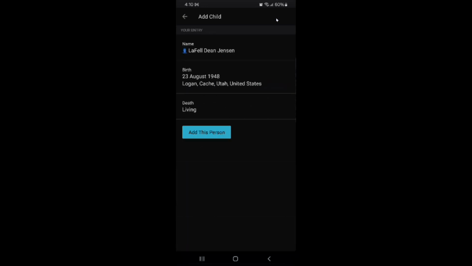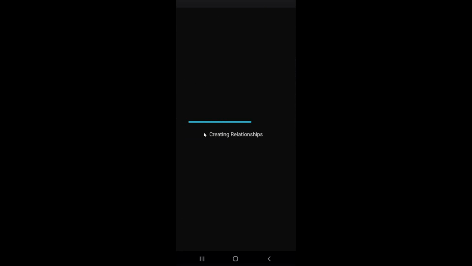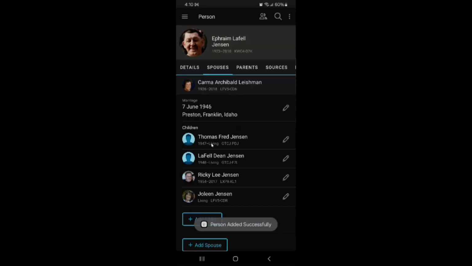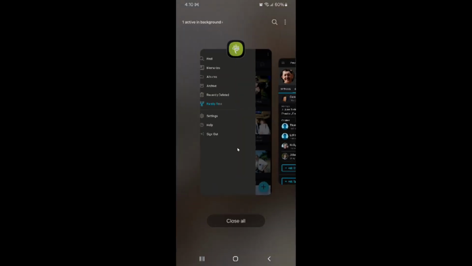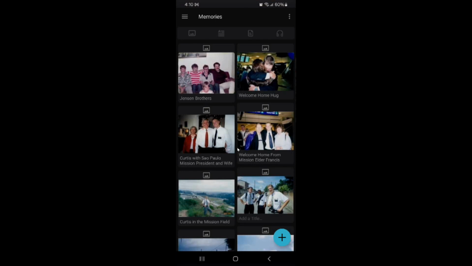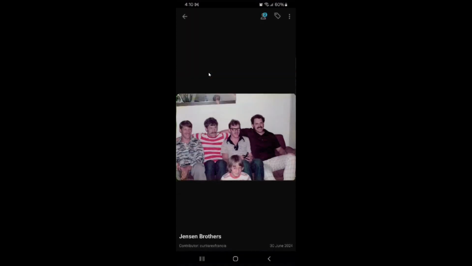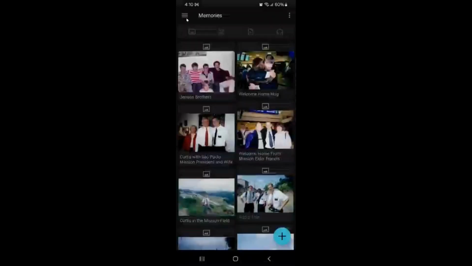For this purpose, we do have the full information, so we're going to hit continue, double check to make sure that the spelling is right and the information is right here, and then we're going to add this person. It's going to create that relationship, and there it is underneath the children. So we're going to go ahead and go back into our Memories app, and then we want to be able to tag that living individual in this app, in this picture.